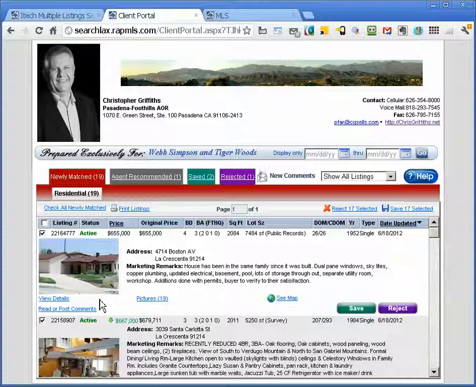Which brings us to our second way of doing it, and that is the agent recommended. Now, to me, this is front and center, right in front of you, hard to miss. I'm going to finish this up and come back in a next section.